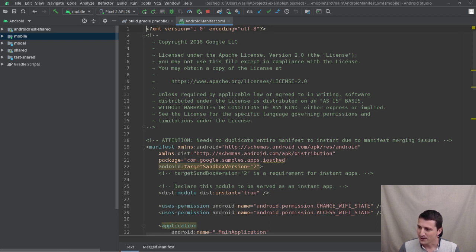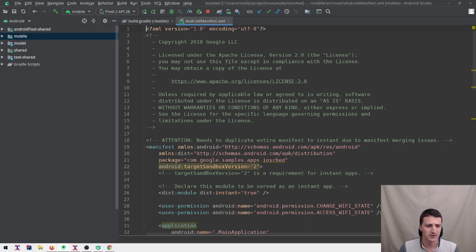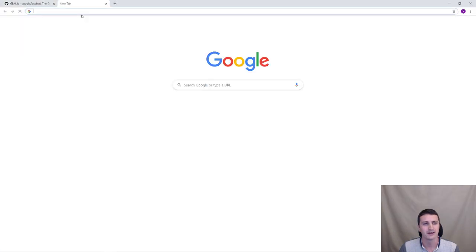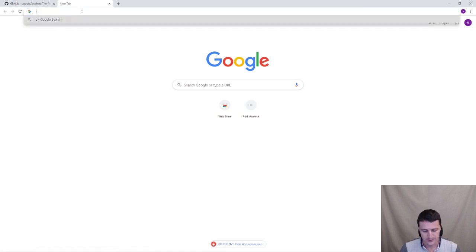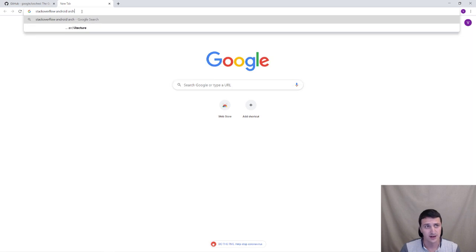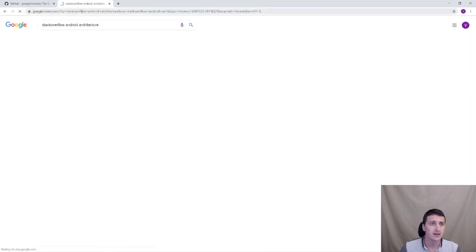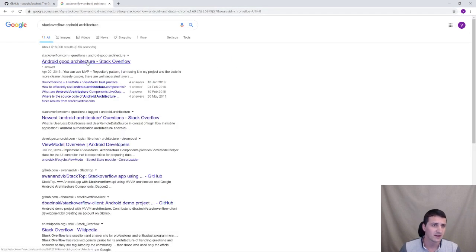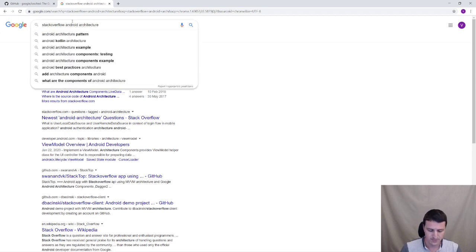Are you against data binding or for it? Obviously based on view binding being available now. Well, I've always been against data binding. Actually, I can show you even how far back my opposition to data binding goes. So if I Google Stack Overflow Android architecture, yep, this one, maybe MVC.